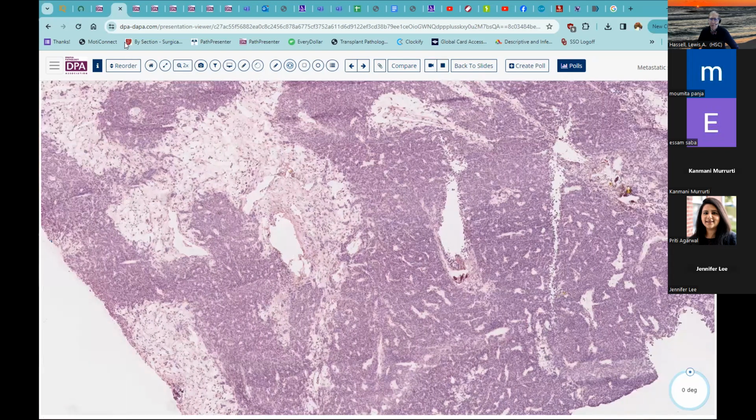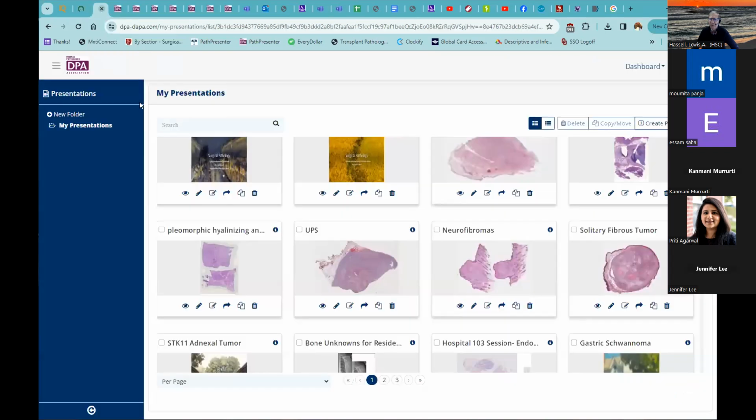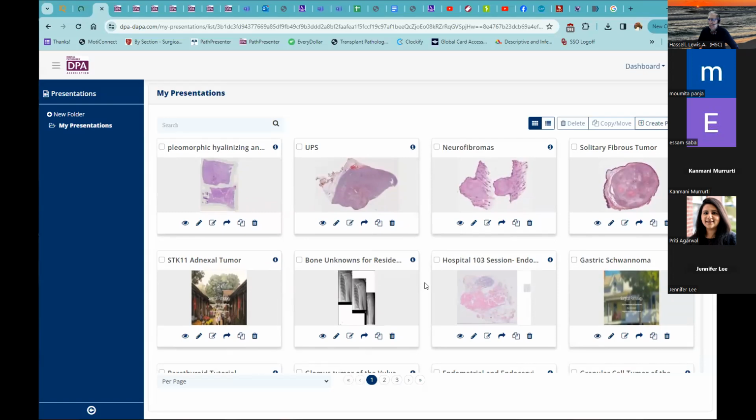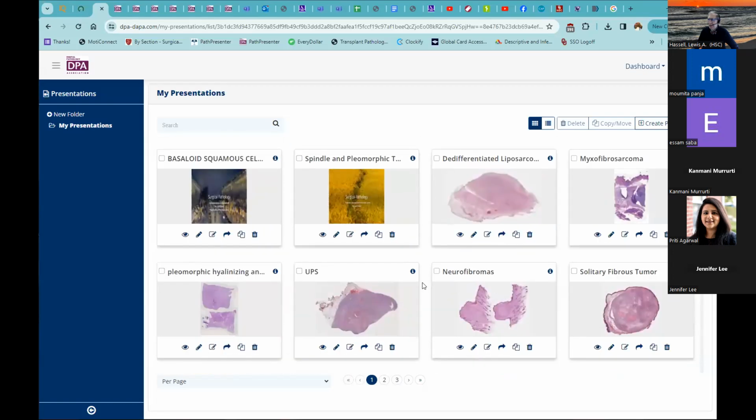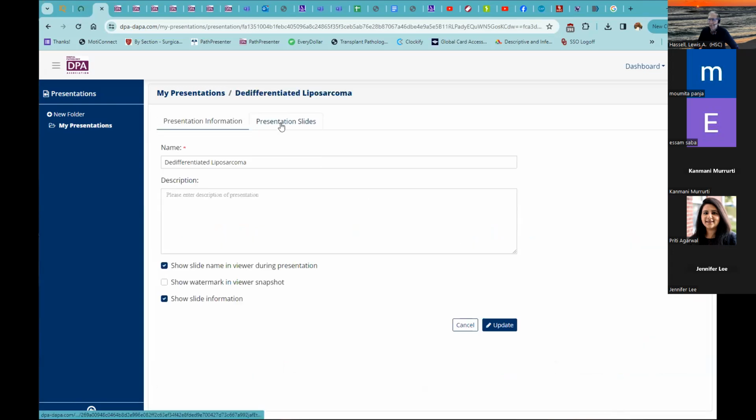So I'm going to go back here to my presentation list and take a look at some examples of dedifferentiated liposarcoma. Let's look at it here.